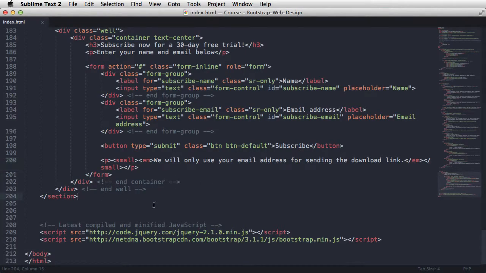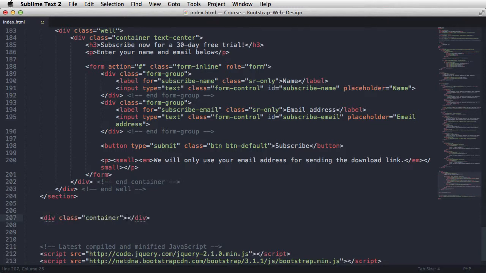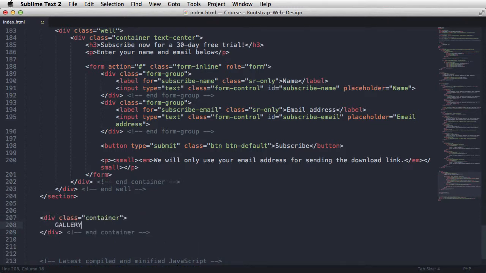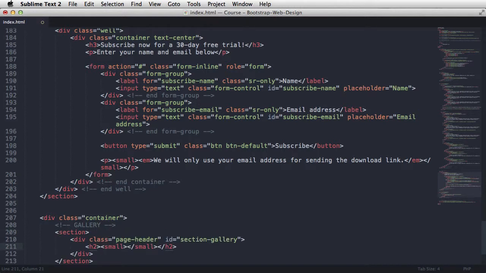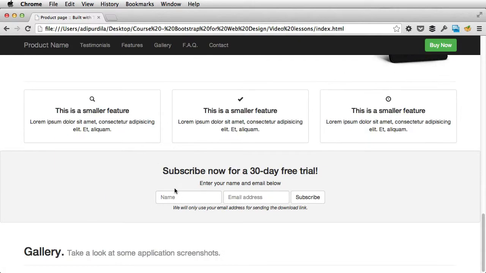So for the gallery, I'm going to do another div with a class of container. And I'm going to say gallery. Next, a section with a div with a class of page header with an ID of section gallery, and that div will contain an H2 and a small. So the H2 is going to say gallery, and the smaller text is going to say something like this. Okay, let's check it out.